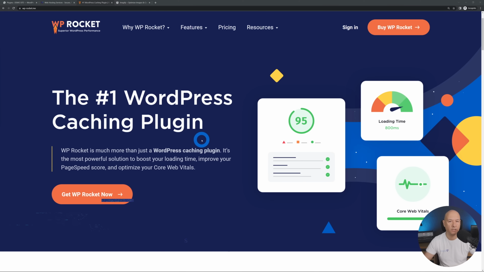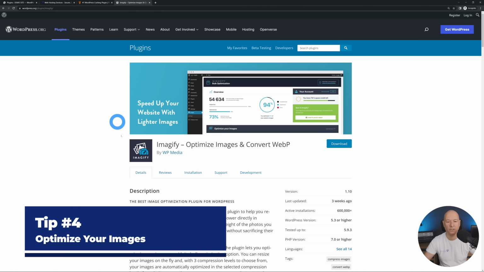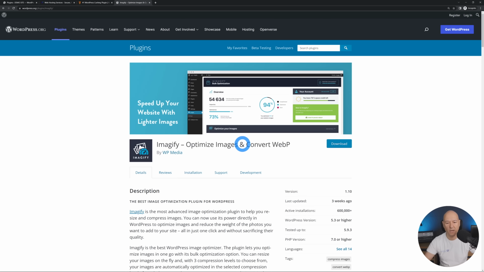Now, in line with a caching plugin, you can also optimize your images, because heavy images obviously take time to load, which will impact your score and your page load time. For this, you can use Imagify here. As you can see, this is to optimize images and convert to WebP. So what is WebP? WebP is a new dedicated image extension. We used to have JPEG images, PNG images, etc. And now there's a new dedicated extension, which is WebP, which is much more optimized for speed and loading time.